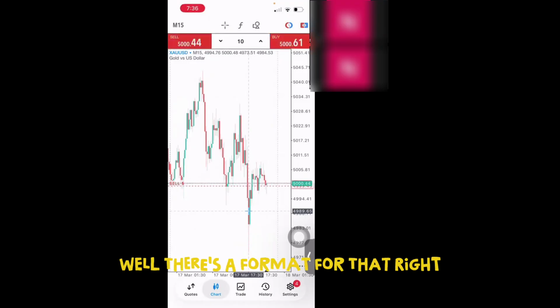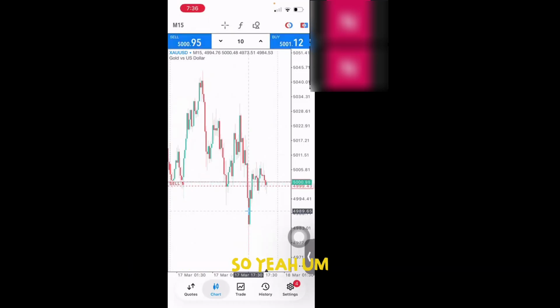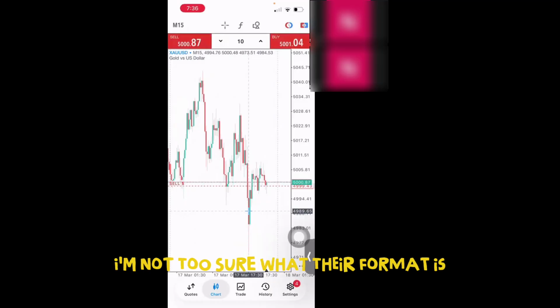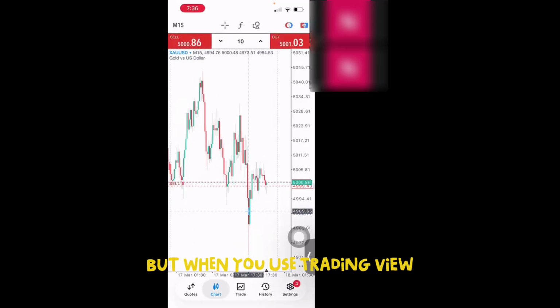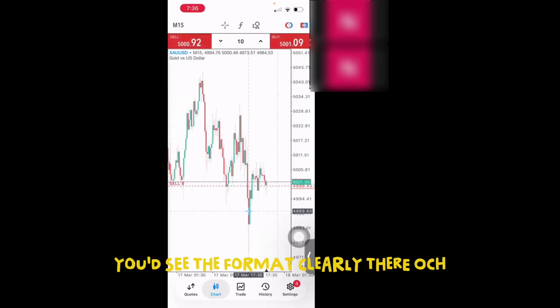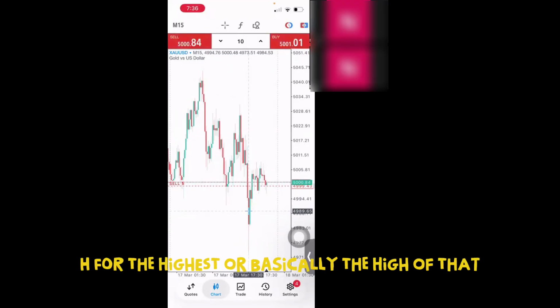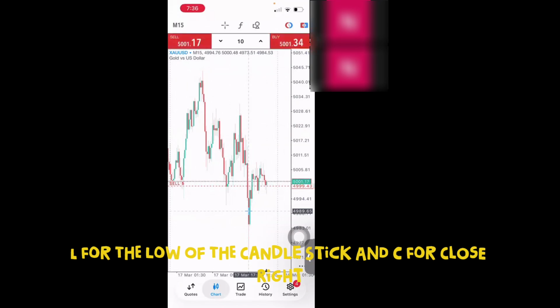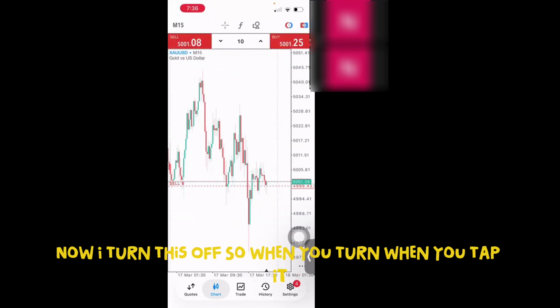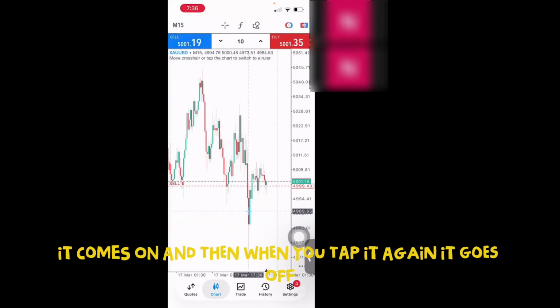OHLC. Well, there's a format for that, right? So yeah, I'm not too sure what their format is, but when you use TradingView, you see the format clearly there. You see O for the open price, H for the highest, or basically the high of that candlestick, L for the low of the candlestick, and C for close. Right now, I turn this off. So when you tap it, it comes on, and then when you tap it again, it goes off.